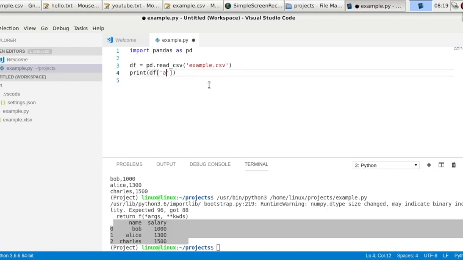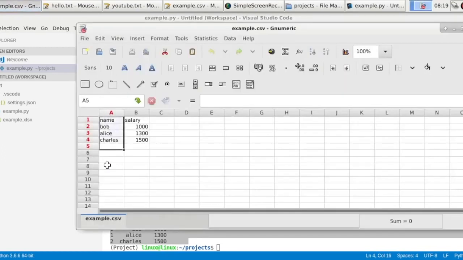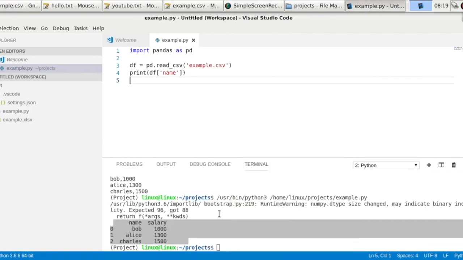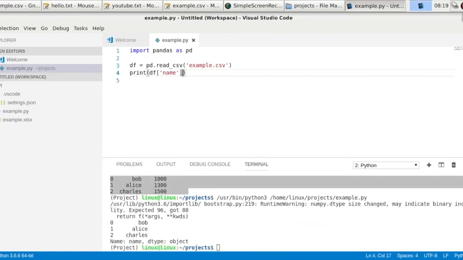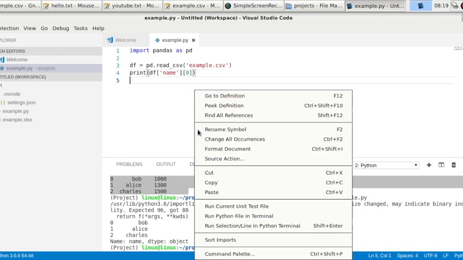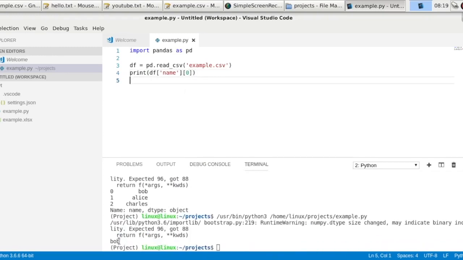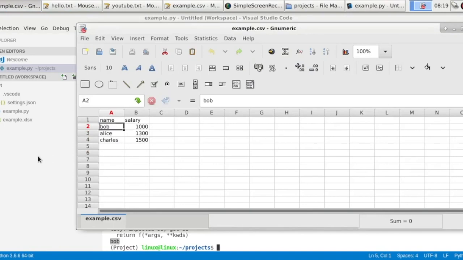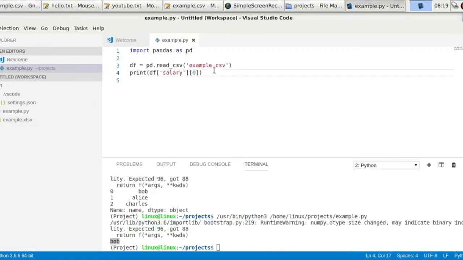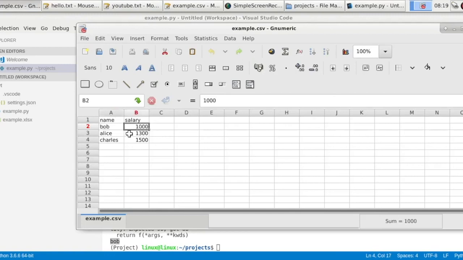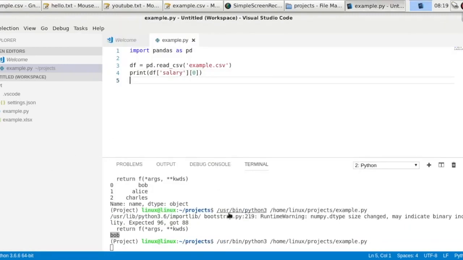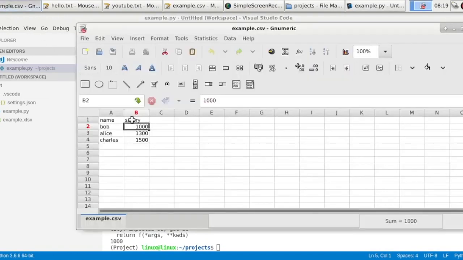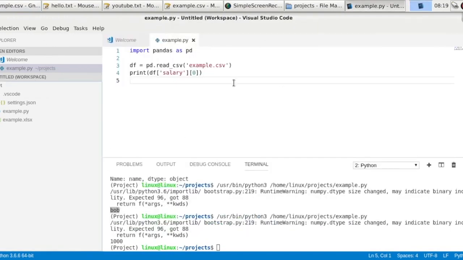We can get a single column, so that will get the name column. If you print it, you see every value of that column, and to get the first value, simply use 0, which is the first element. So that will get the first element of the column name, which is Bob. Now to get the second one, just change the column name, and you'll see now we get 1000 because that's the first element of the second column. So this is how you can read CSV files or comma separated value files.